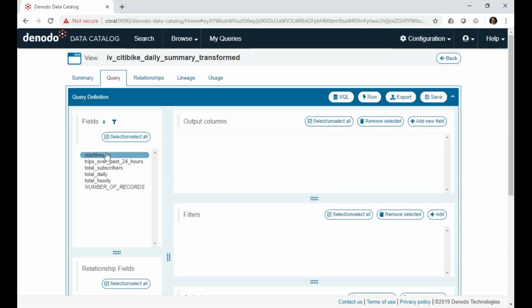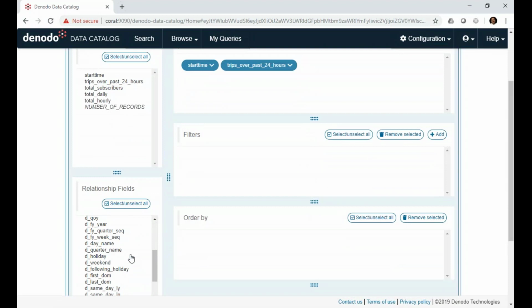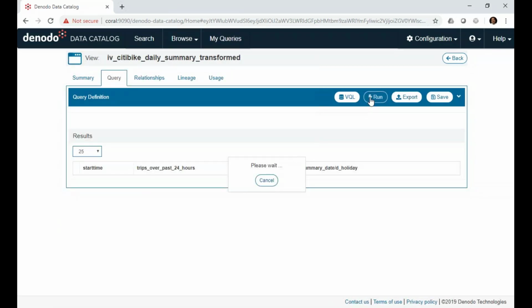We can run a query within the tool to make sure that this is the data we need. It's a simple drag and drop interface. And because I have related views, I can bring in a field from those related views as well. Once I've completed building my query, I simply click the Run button and get my results.